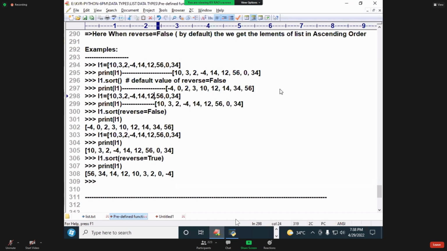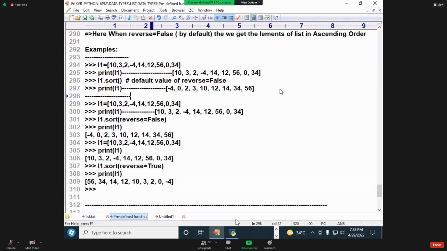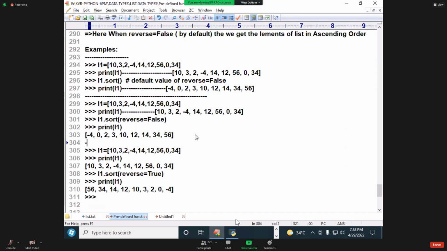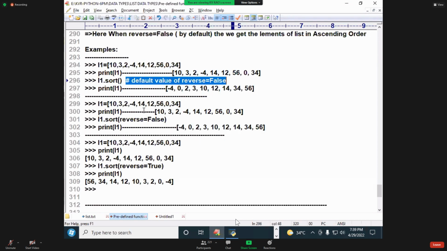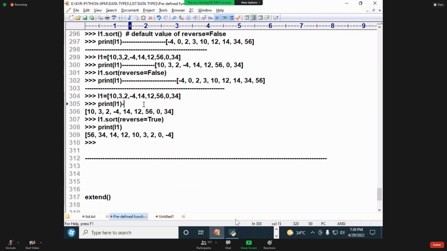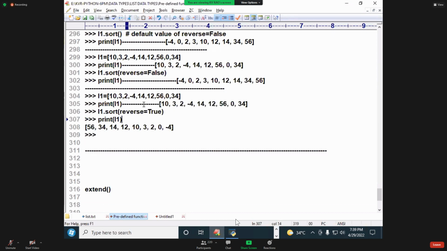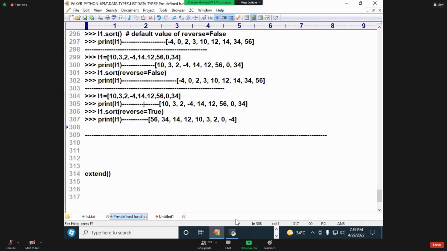Next I am writing also false. That is nothing but by default false. Whether we write it or not makes no difference. Not writing means it is as good as writing reverse is equal to false. Understand? Now this is the original data I am printing. Saying reverse is equal to true, we get descending order. Okay, students? This is about the sort function.